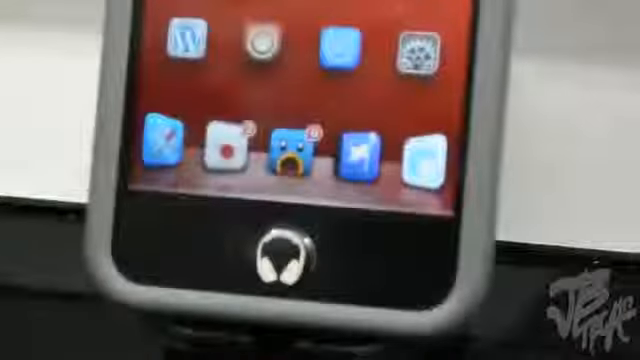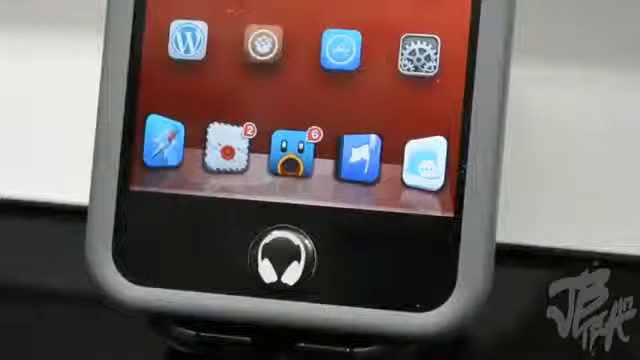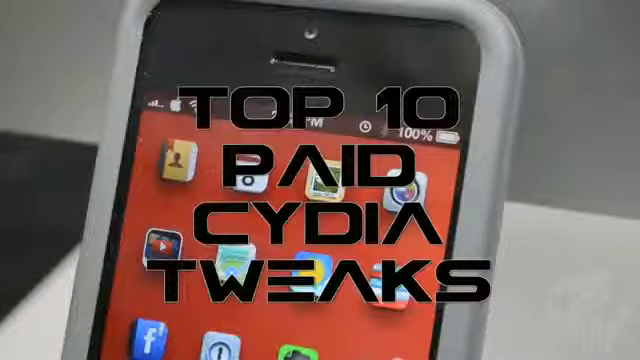So it seemed like y'all were a big fan of my previous video, which was the top 10 free Cydia tweaks for the iPhone, iPad, and iPod Touch. Now I'm back with the top 10 paid Cydia tweaks because there's a lot of dope paid tweaks out there, and I'm just going to cover a few of them, or 10 of them in this video.